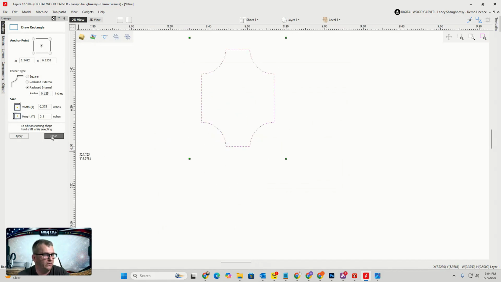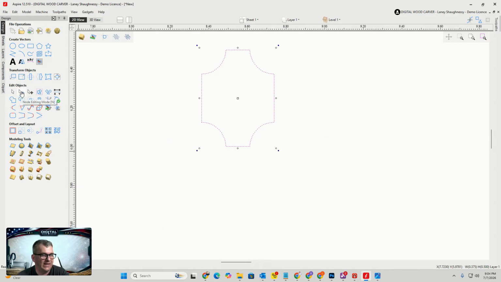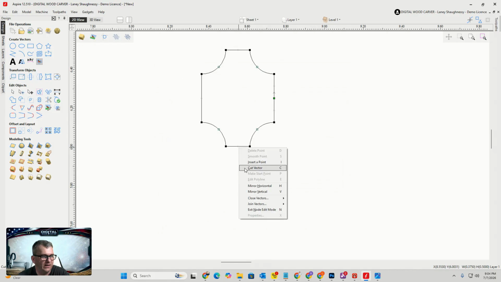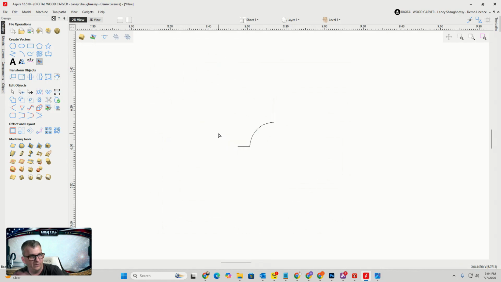And what we want to do now is we're going to go into node editing. It's one of the features for editing objects and everything. And we're going to edit the nodes. And here, I'm just going to cut it at this halfway line here. And I'm going to cut it at this halfway line here. And then I'm going to delete that remaining part.